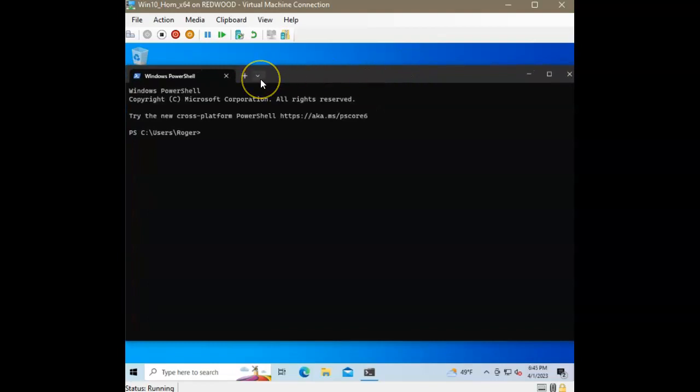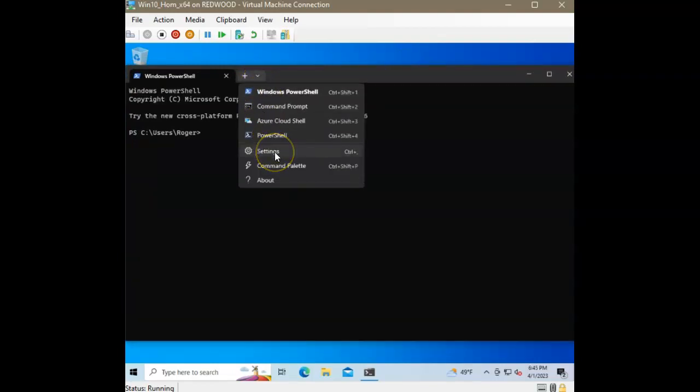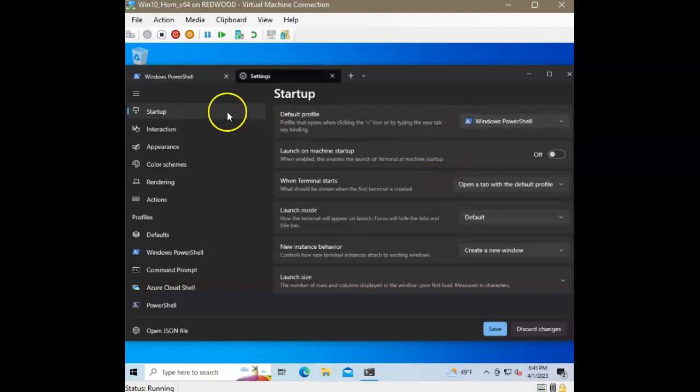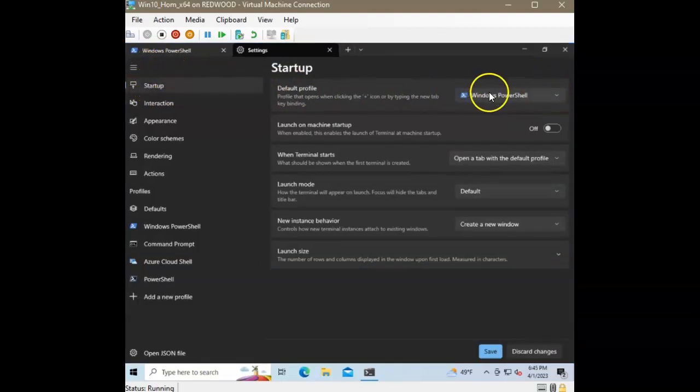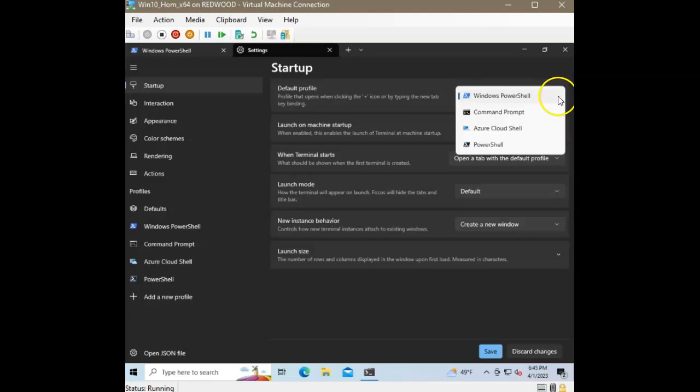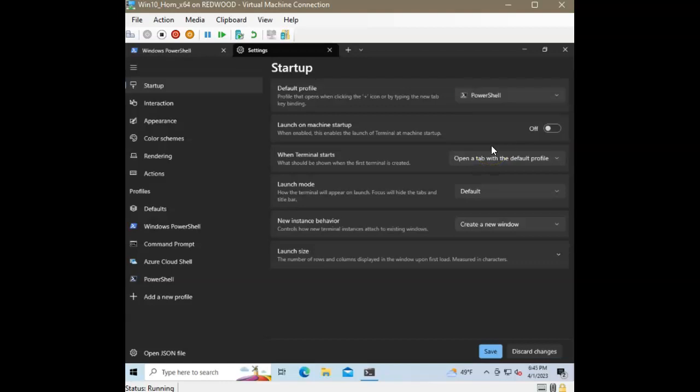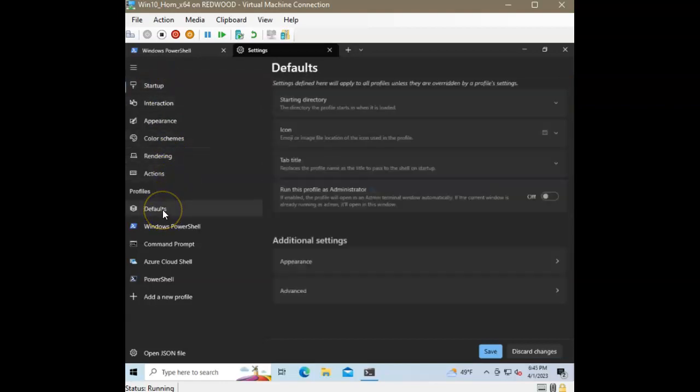What I'm going to do is click on the down arrow and go down to settings. Here in settings, under the startup tab, I have this thing called default profile right over here. And this is what opens when I open the terminal. And I have Windows PowerShell. So let's switch that to just PowerShell. Now, if yours says PowerShell 7, fine. Otherwise, just use PowerShell.